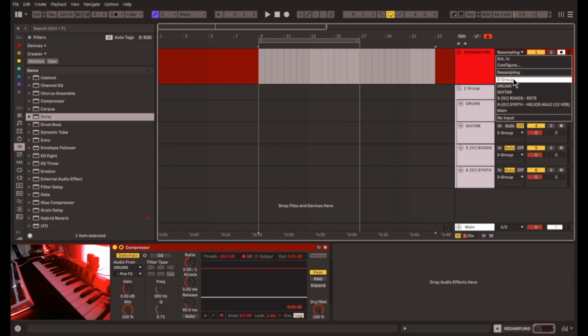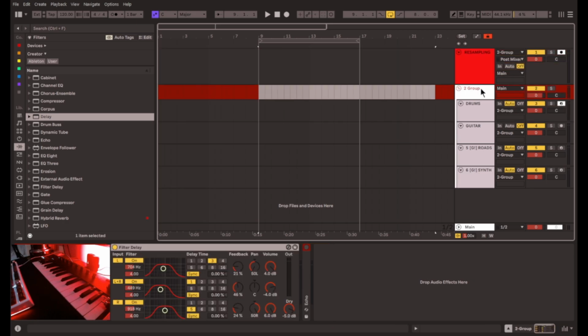You can also choose the track or group in which this tape looper resides. Right now for me it's in this unnamed group, and that way if I had a drum loop that I do not want to capture alongside the tape loop, this makes sure that I only record just this group.